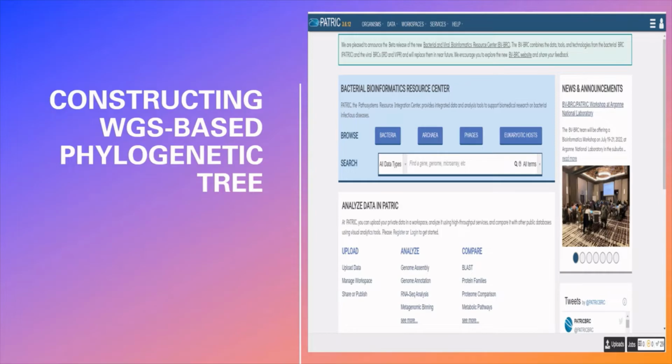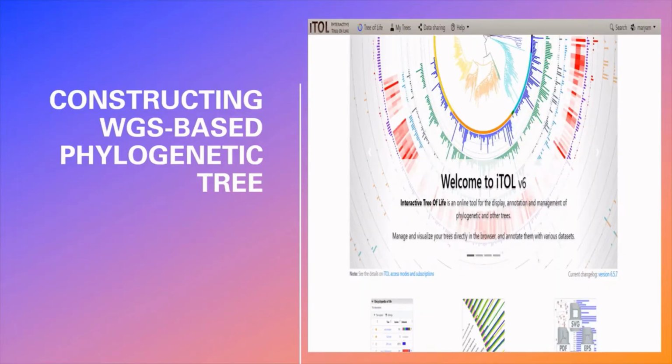For constructing phylogenetic trees using bacterial whole genome data, first we will explore the PEPR Resource Center. So as the name indicates, it's a resource center. It has a wide variety of bioinformatics tools and pipelines in it. So we will just use it and we will say thank you to the PEPR people. And then we will move on to ITOL so that you can edit your tree according to your whims and wishes, the way you would prefer it.